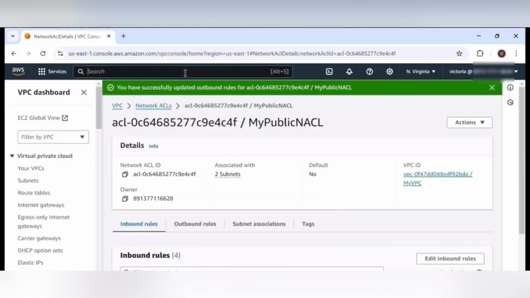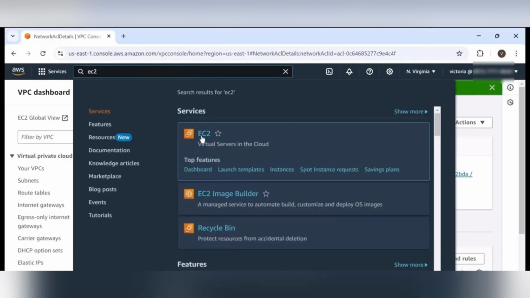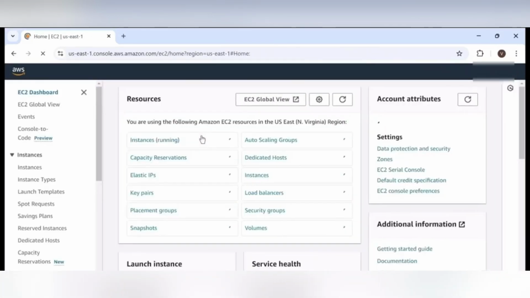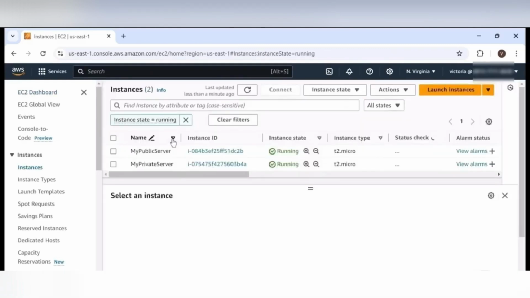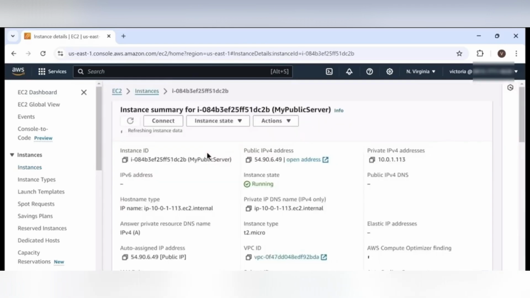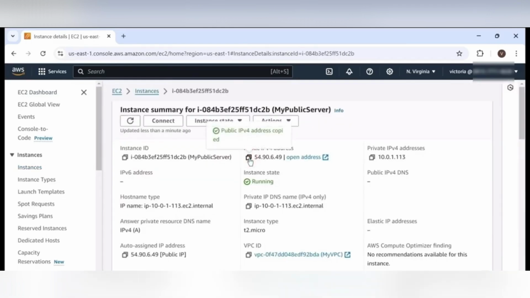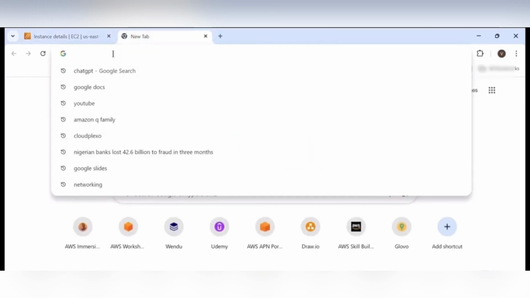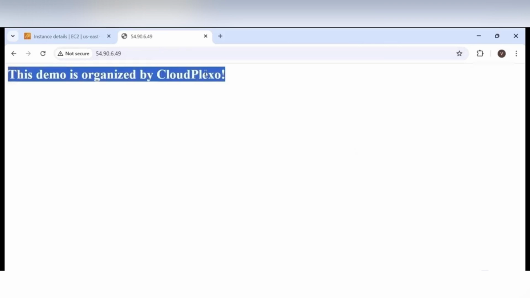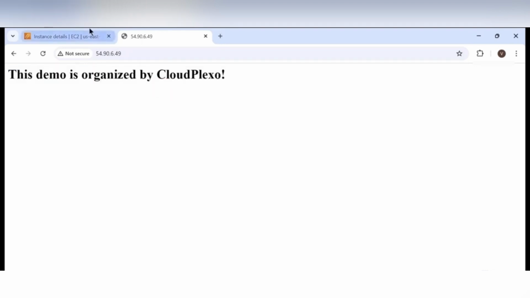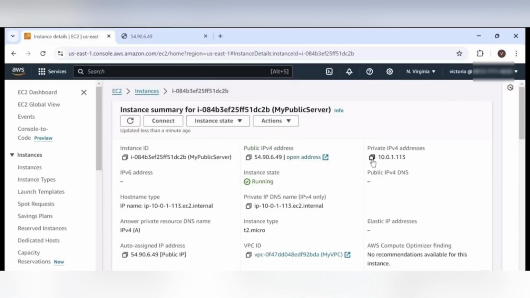Okay, now let's go back to our instance and see what's up. First, copy this and paste it in your browser. We are back. This demo is organized by Cloudplex. So we have our NACLs attached, but because we've edited our inbound and outbound rules, we can see our web page again. So let's test if we can connect to our instance and ping our private server.